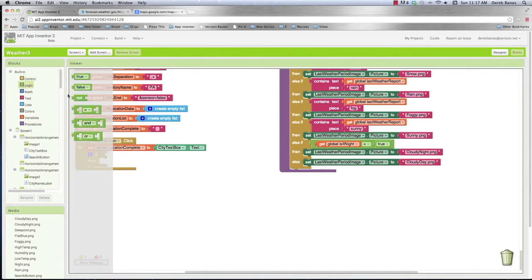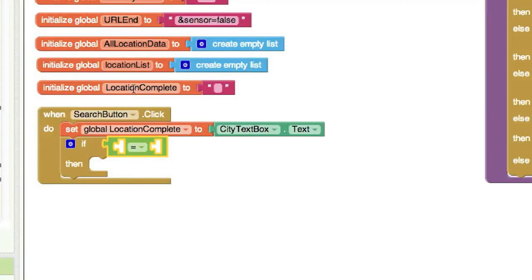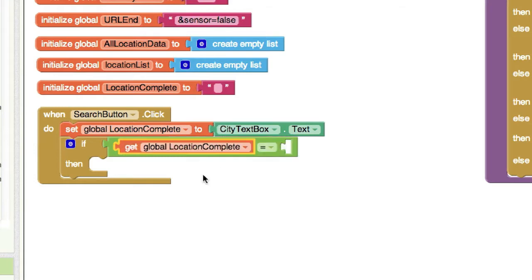And we just want to verify that it's not equal to, grab this guy right here, drop it right there. And that came from the logic section right there. Again, we're going to use location complete. So we're going to say if location complete, which we just set with that information there, is not equal to, and then we're going to have nothing. So if it actually contains information, well then we want to separate the city from the state.